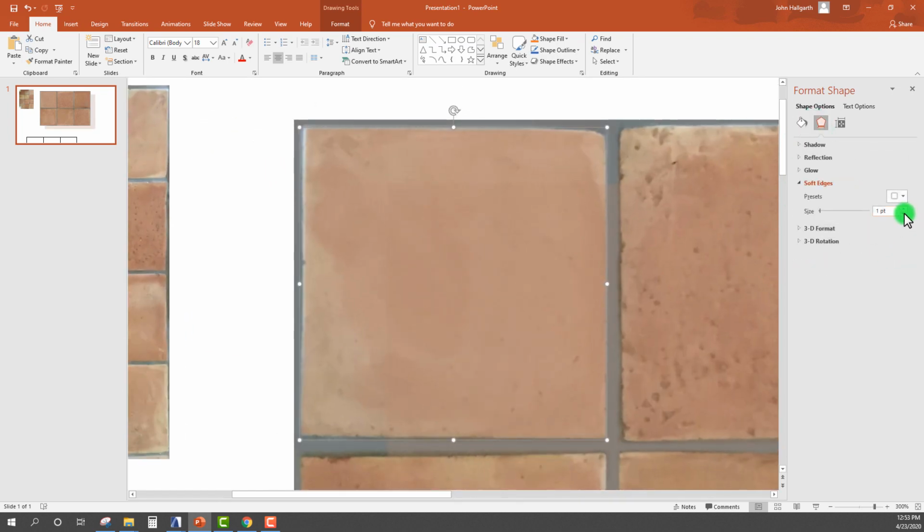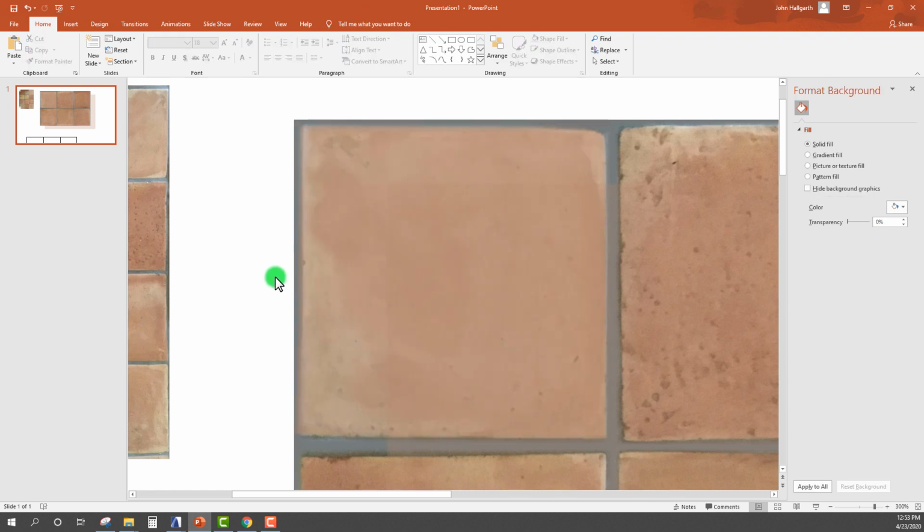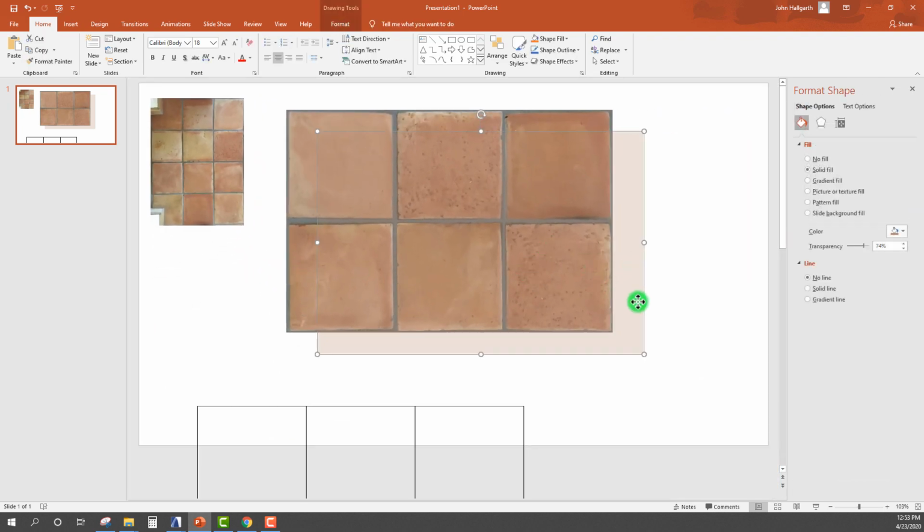So this one here, this edge is just not quite working for me. That's a little better. Okay, so we're getting close now. Let's drop all these in.